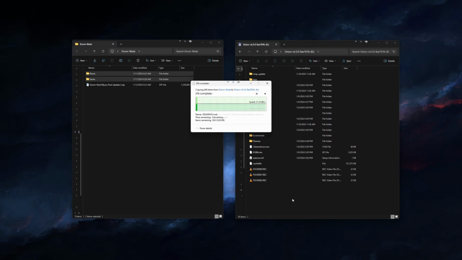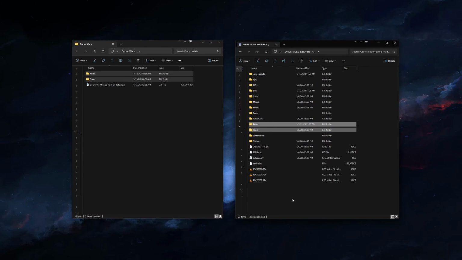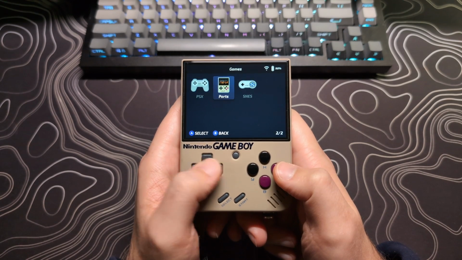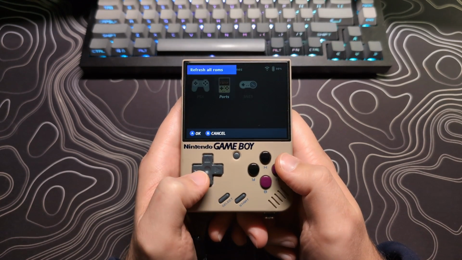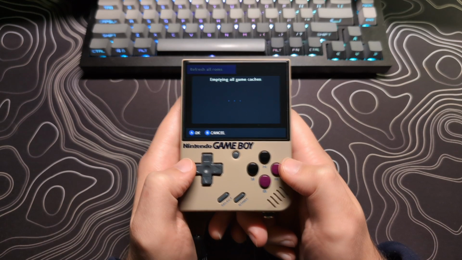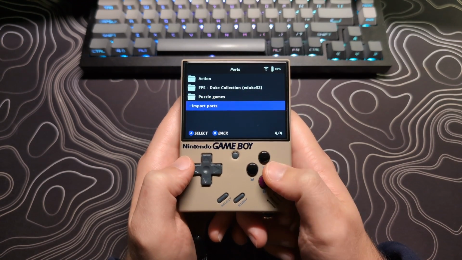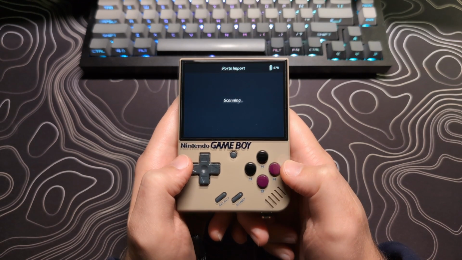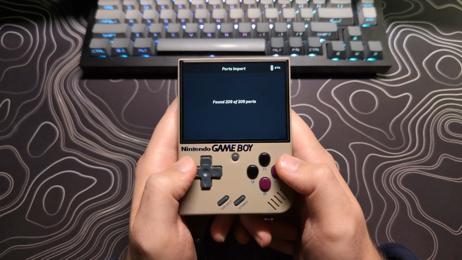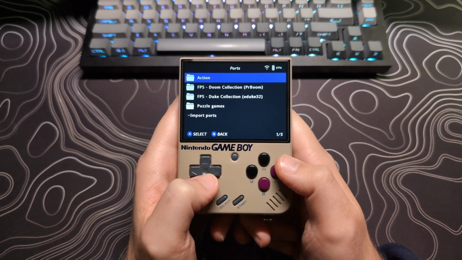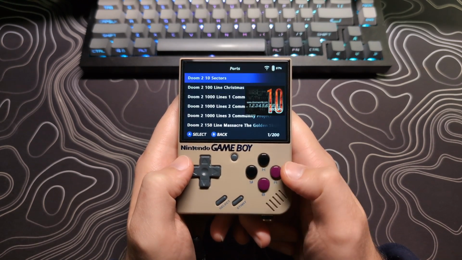When this is done, place your SD card back in your Miyoo Mini. Navigate to Games, hit the Select button, select Refresh All ROMs, then go into Ports, and select Import Ports. This may take a moment, but when it is done, you will see all the different games within the Doom folder. Now that is it for the installation.